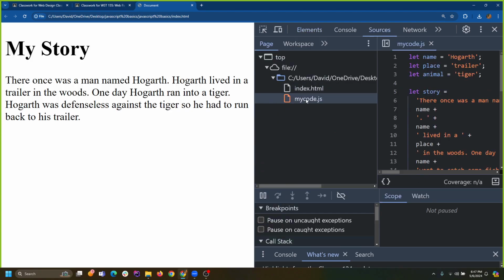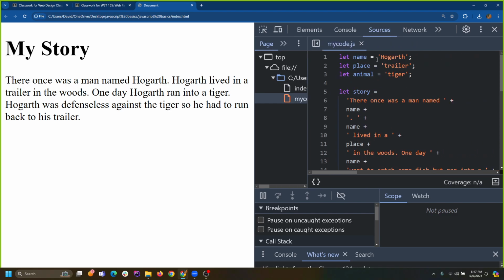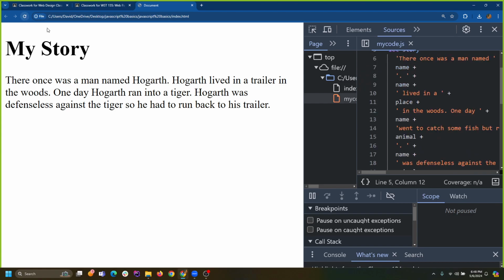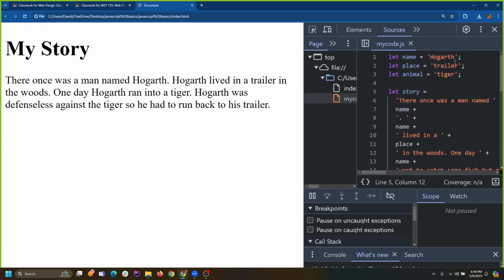Now if we click sources, we should be able to see that JavaScript code. We can see here there's a variable name, place, and animal. Basically whatever the value of this variable name is what you're gonna see here in place of Hogarth. I'm not sure if we could change these. I don't think it'll update right away. No, you can't do it that way, I guess. Maybe if I refresh, no, it doesn't work like that.